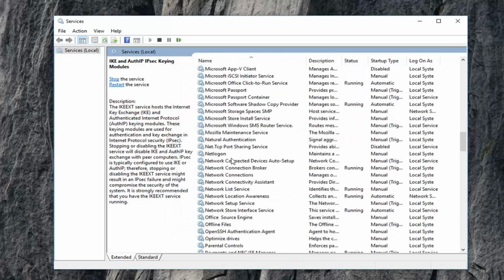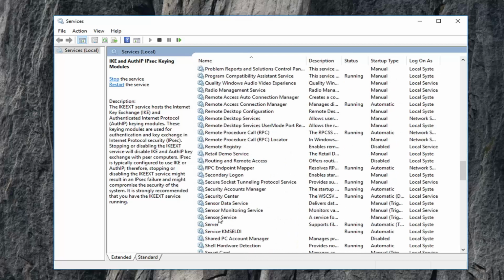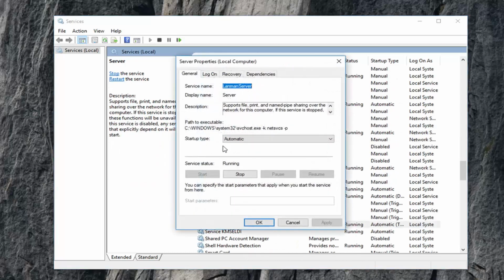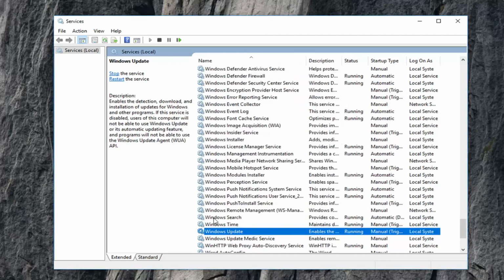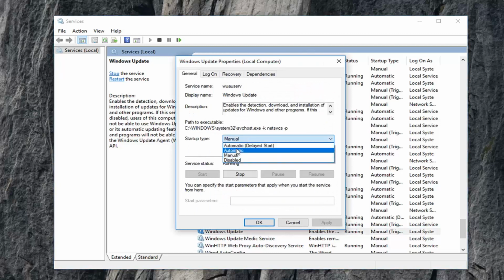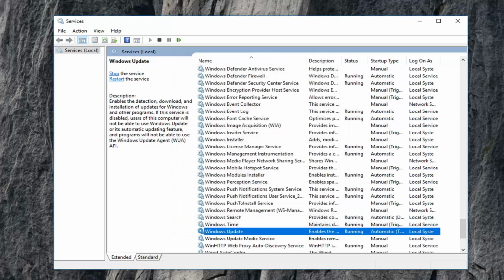Now you want to go down to Server right here, double click on it, set startup type again to automatic, left click on apply and OK. And once you're done with that, I would suggest going down to the Windows Update service, double click on that. Startup type, set that to automatic as well, again through the drop down menu, and then if service status is stopped, left click on start and then left click on apply and OK. And once you are done with that, you want to go ahead and close out of here.